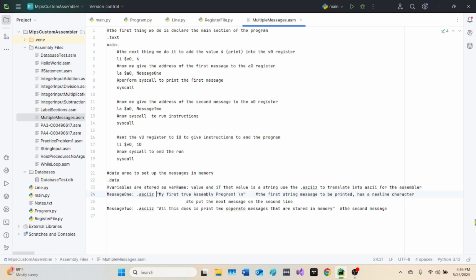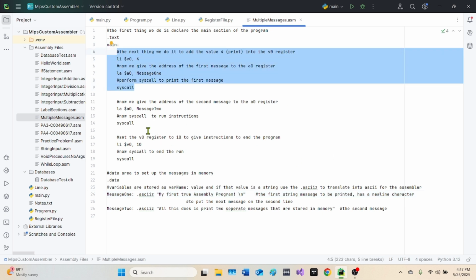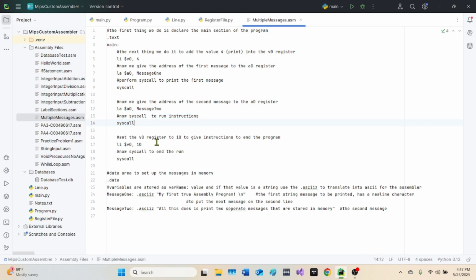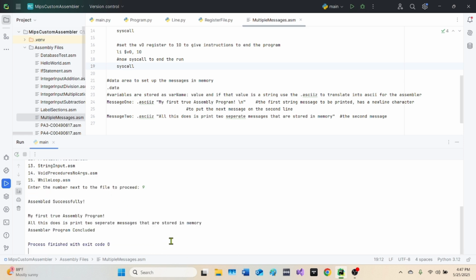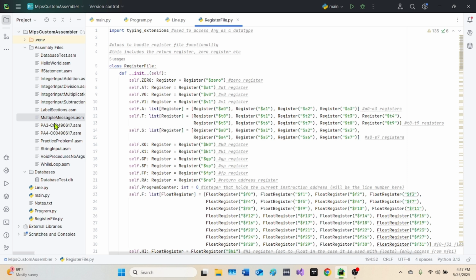So this one is just going to print 2 messages. So we have a message here, and then we have a message here, and then we have an exit here. Very simple program. These are in alphabetical order, so that's why it's not necessarily in order of difficulty or anything like that. And so it just prints the 2 messages. Now let's skip past these 3 for now, because these get more complicated.